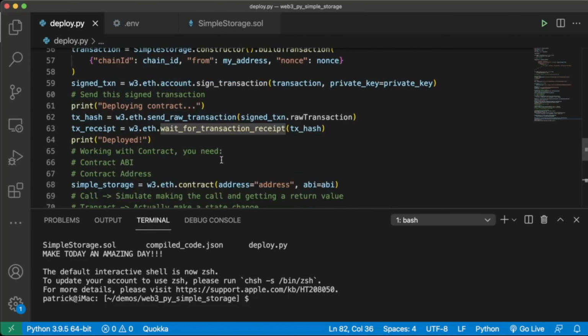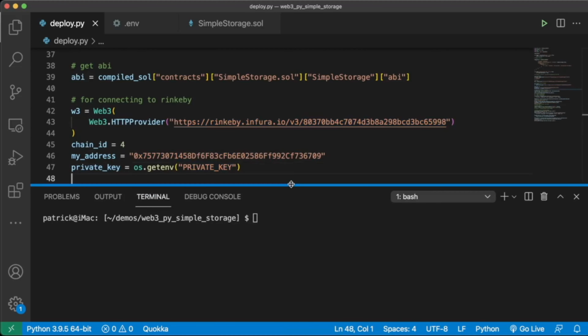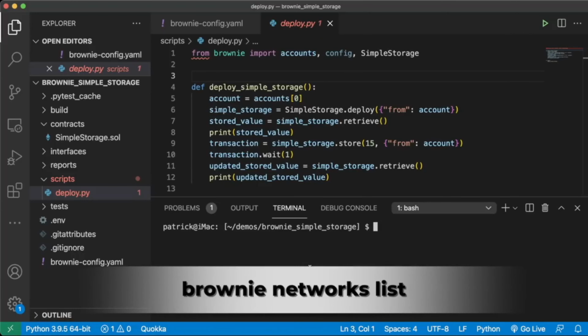Back in web3.py, to deploy this to a testnet, we just needed to add our HTTP web3 provider, which was our Infura account, and that was pretty much it, and add our address and our private key. In Brownie, our lives are even easier. Brownie comes prepackaged with a list of networks that it's already compatible with.